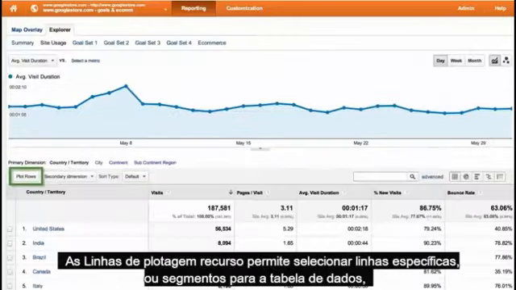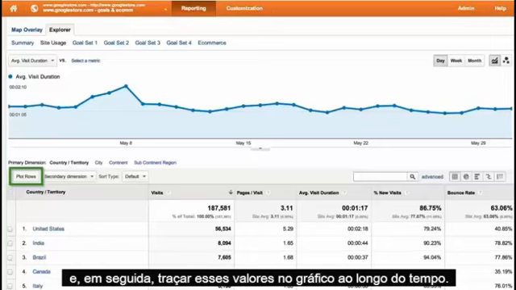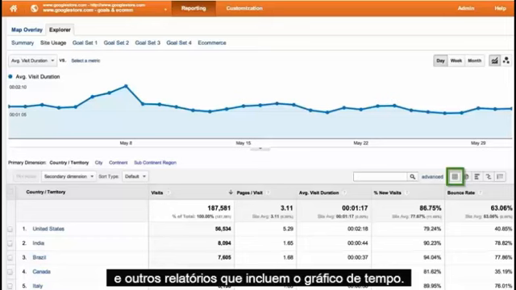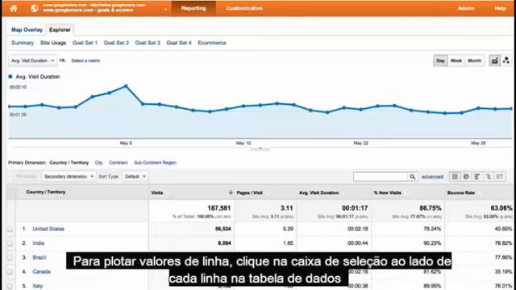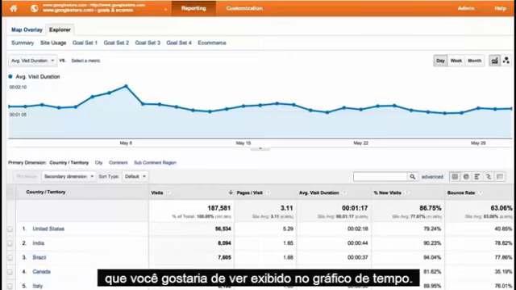The Plot Rows feature lets you select specific rows or segments for the data table and then plot those values in the time graph. This feature is available in the data view and other reports that include the time graph. To plot row values, click the checkbox next to each row in the data table that you would like to see displayed in the time graph.